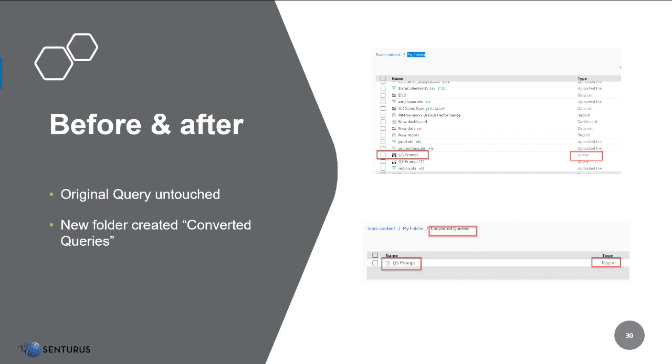This isn't any kind of new conversion technology. It's been around for years. Just hopefully something that can save you time and make it easier to move to a newer version of Cognos.